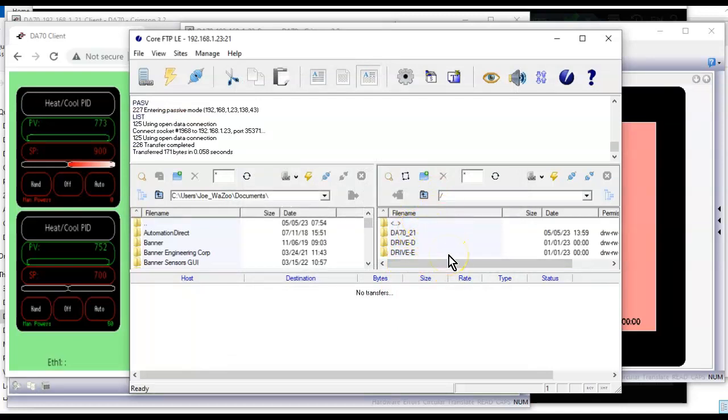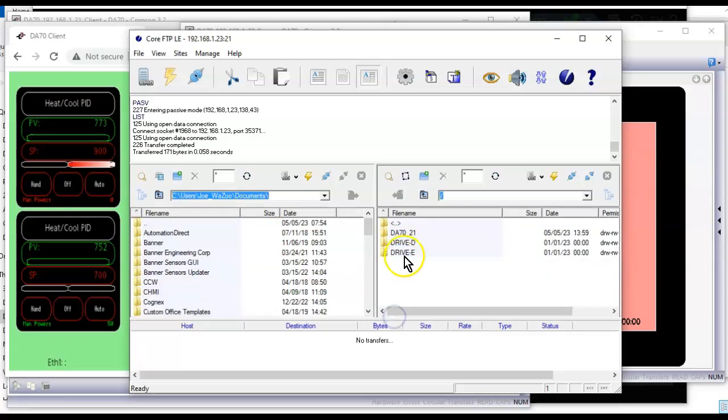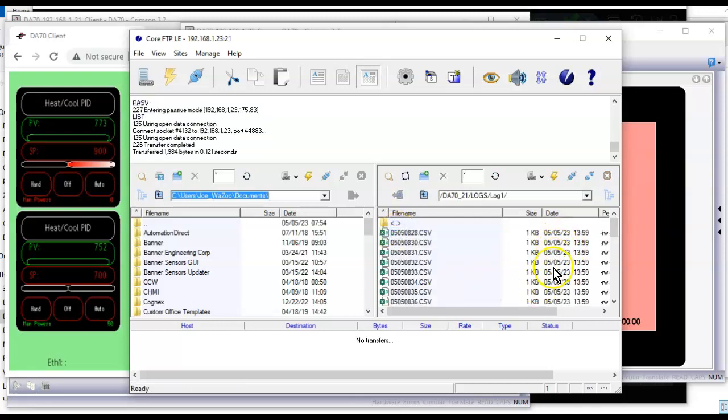This column here is what's happening on the DA70. This column here is my local hard drive. So if you look here, team, in that unit, let me shrink this down a little bit. You have two external drives on here, and I have an SD card in the micro here. So if I go into the DA70, go to logs, and go to log 1, you can see that today's May 5th, these are all the log files.